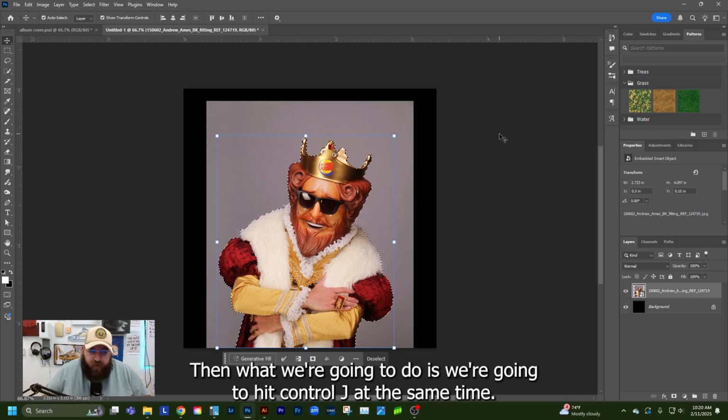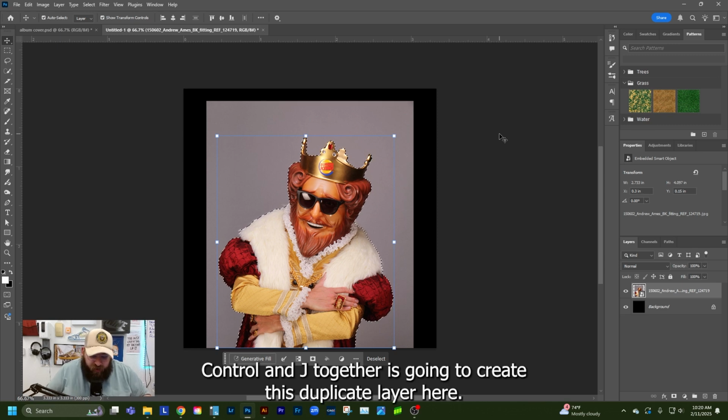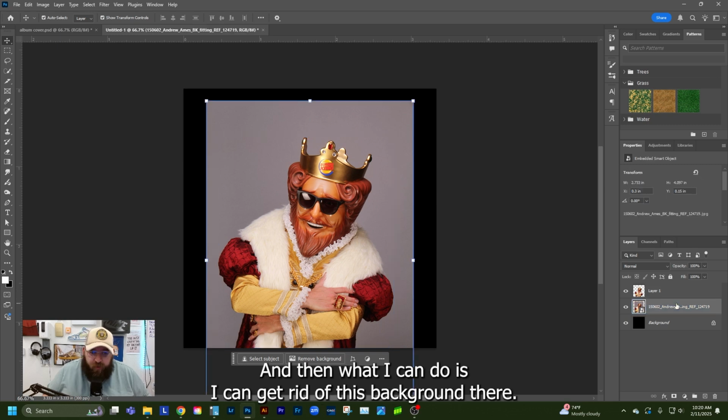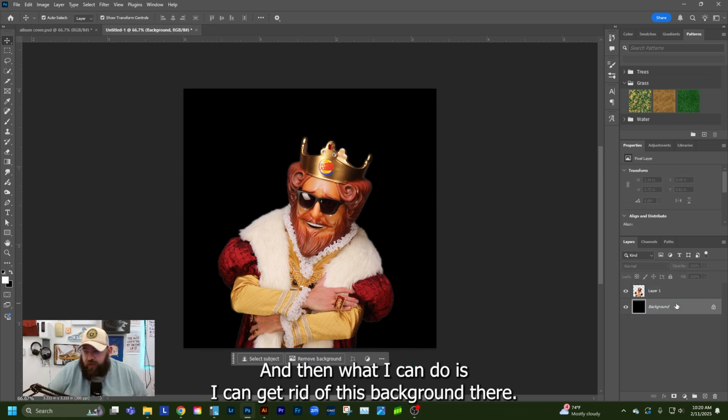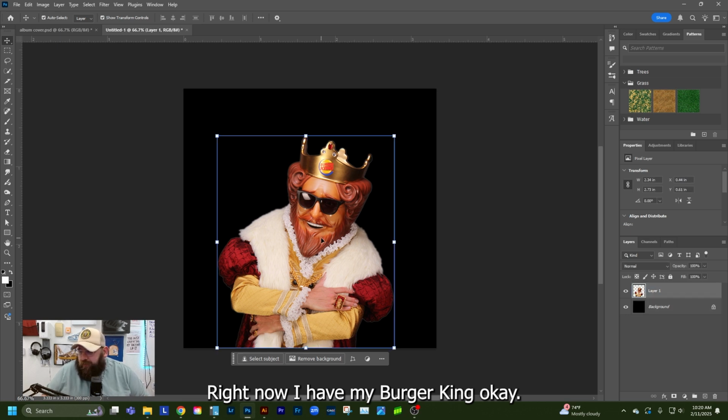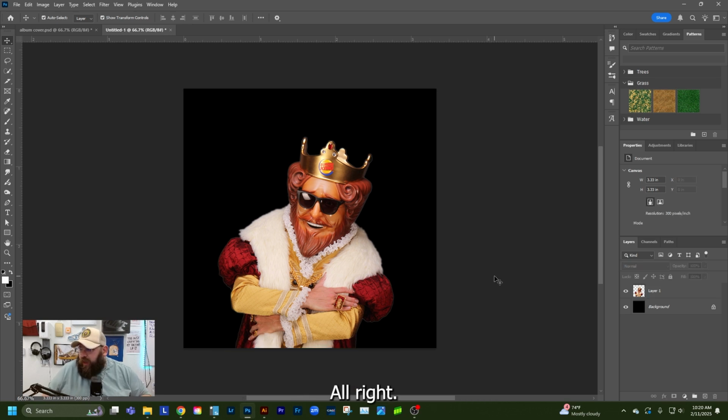Then what we're going to do is hit Control J at the same time, right? Control and J together is going to create this duplicate layer here. Then what I can do is get rid of this background there. All right, now I have my Burger King. Okay, simple, not too crazy, just kind of what I'm looking for here.